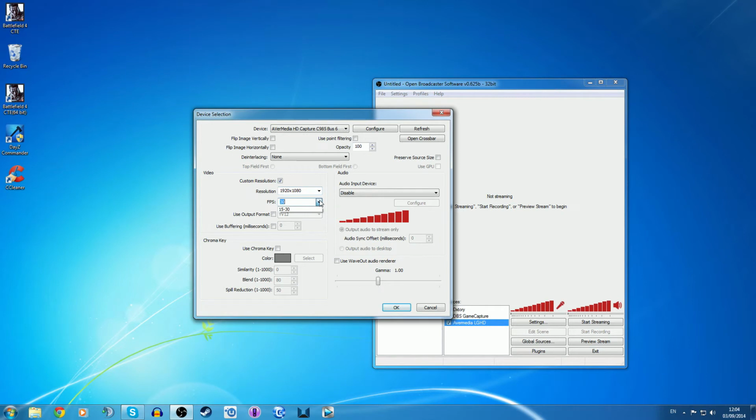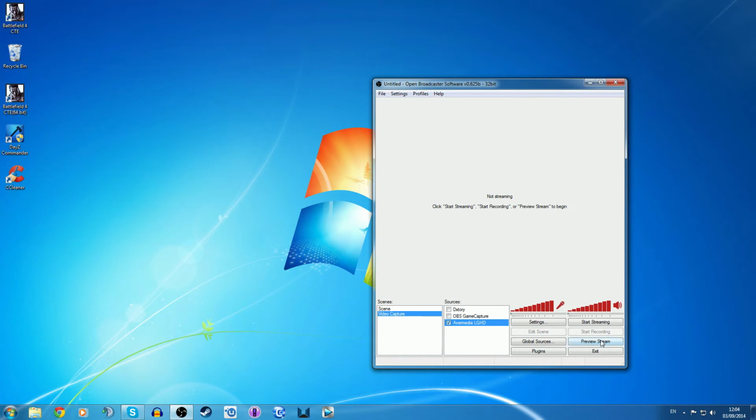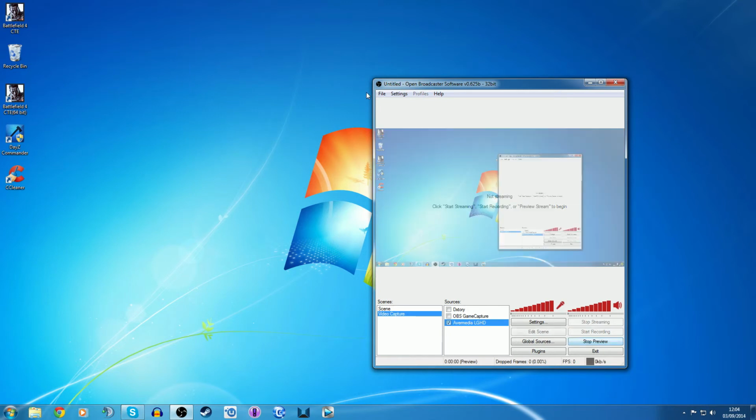So obviously this is capped out at 30 FPS. You can have it variable, but it's capped at 30 FPS, and you can change a lot of your settings all here. And that is pretty much it. You don't need to do any more. I click preview now, and this will be capturing my desktop.